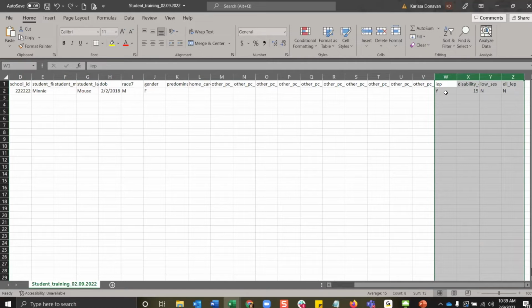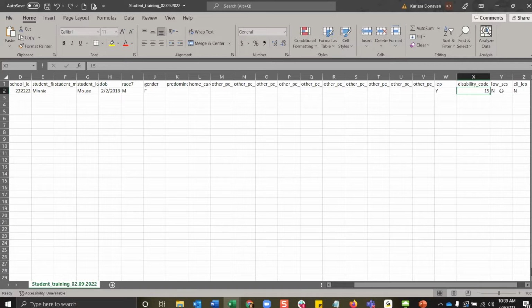So W is the IEP, and this is either a Y or a yes for all 3 of these here. So this one is yes, so you just put a Y. Then the disability code. Then you put in whether the low economic status is yes or no. And the last one is the English language learner, yes or no.